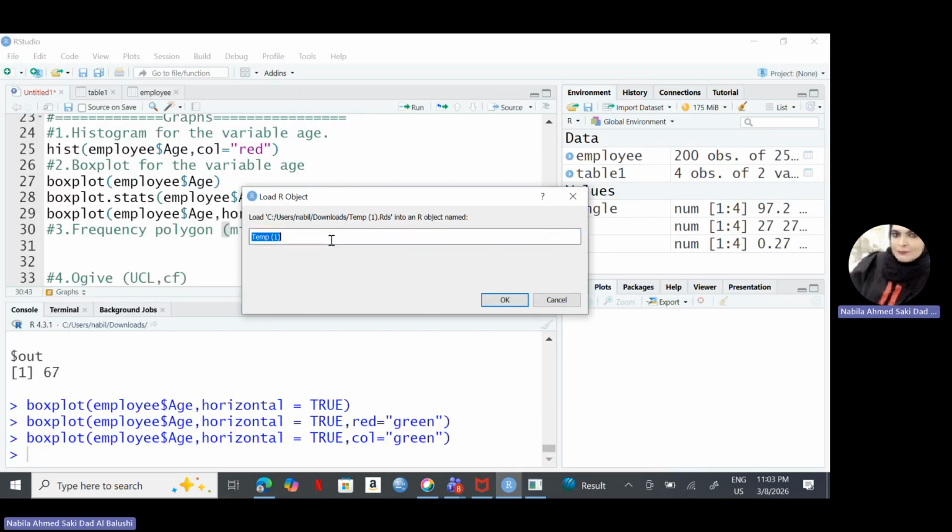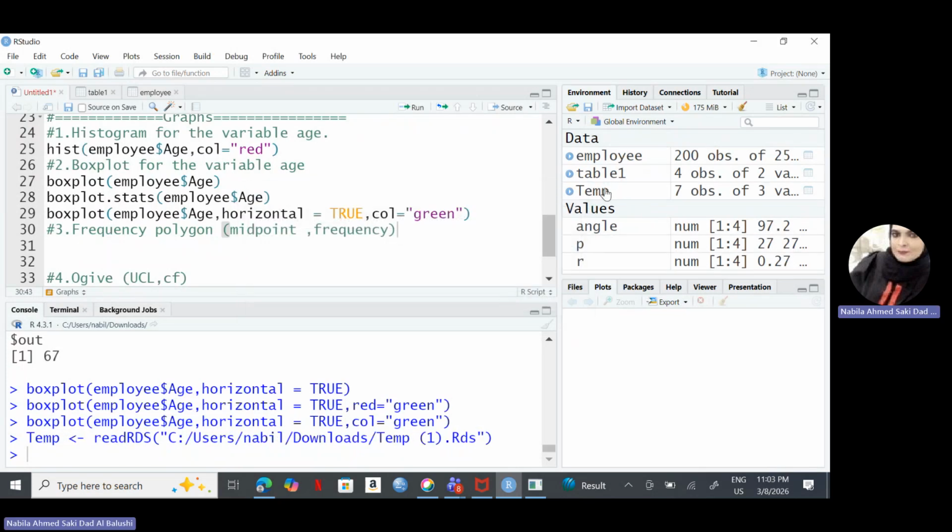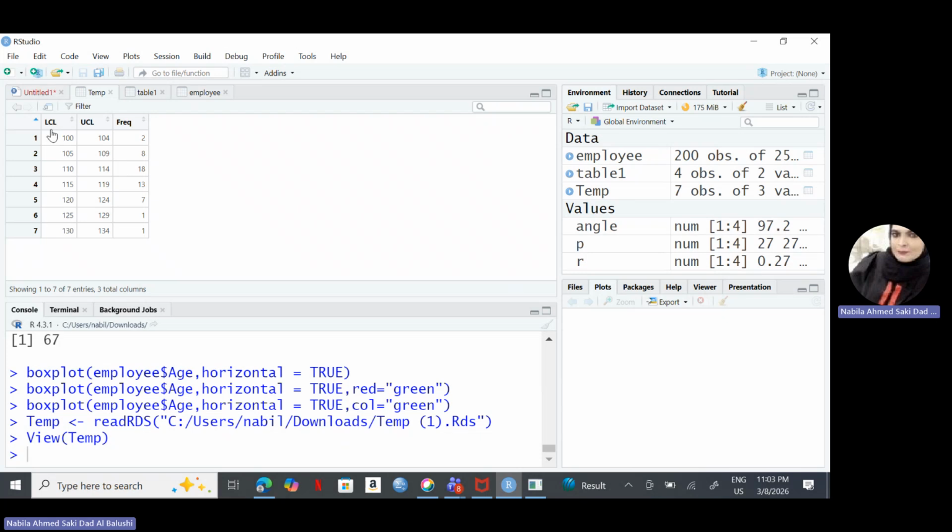Open the file. Try to ignore or remove the copies. Keep the file name as simple as it is. In this file, you can see you have group data. LCLs mean lower class limits. UCL means upper class limits. So your data are grouped into 7 classes, and the last column is the frequency.